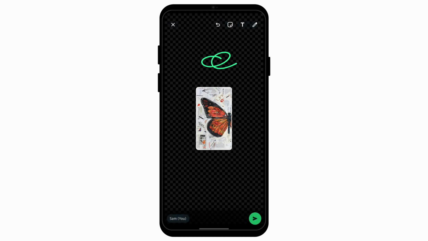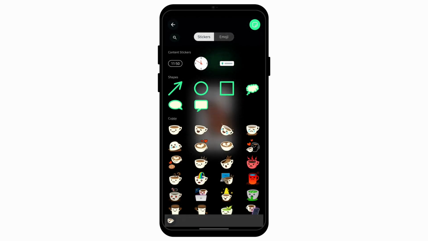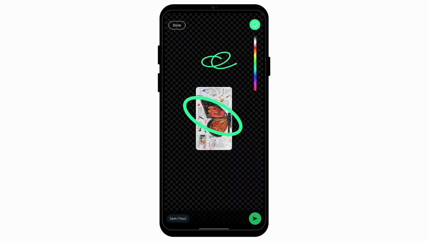You can also add another sticker on top of your sticker. To do that, tap on the sticker icon on your top right. Once you are satisfied, tap on to Send icon on your bottom right.